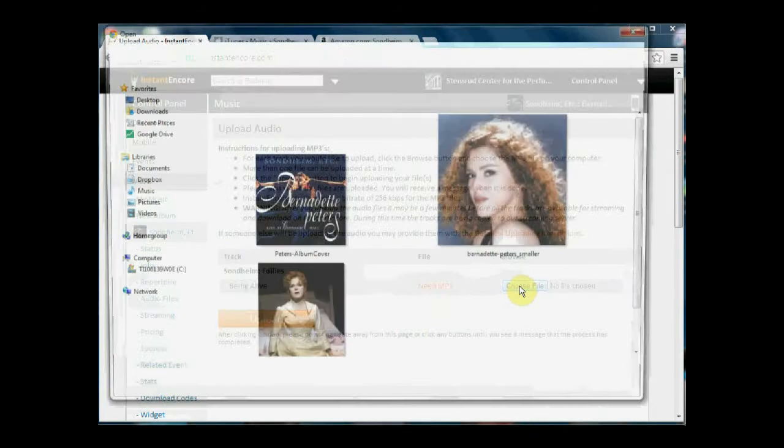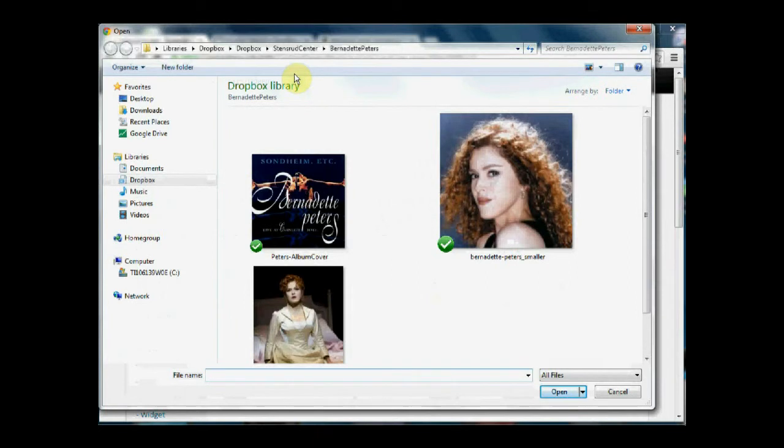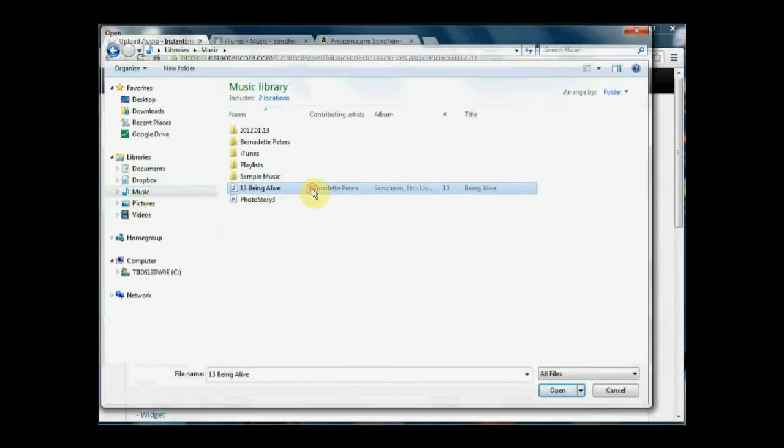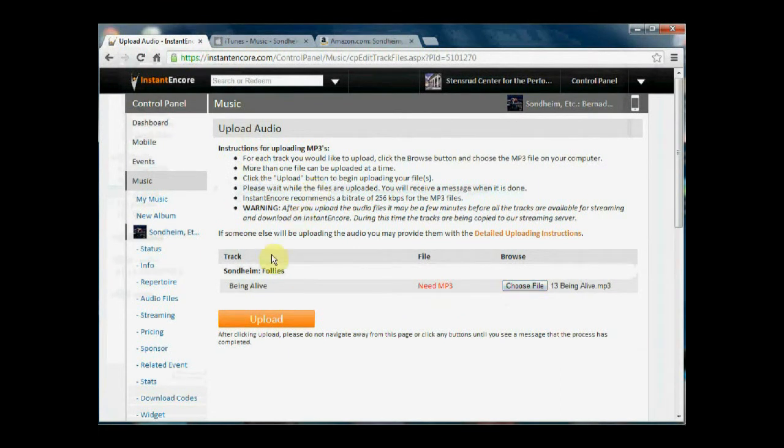So we're going to choose that MP3 file, and to do that I need to go into my music, and there it is. You do need to make sure it is an MP3 file as opposed to another type of audio file. Once you've selected upload, it may take a few moments to enter into the system. Try not to navigate away from the screen during that time, as you don't want to create any sort of error in the system.